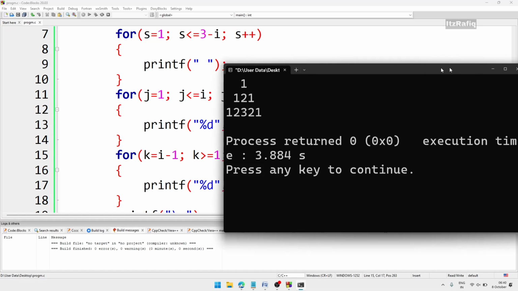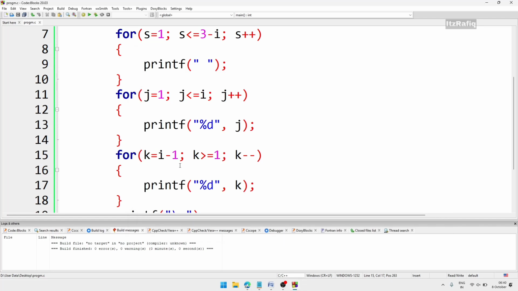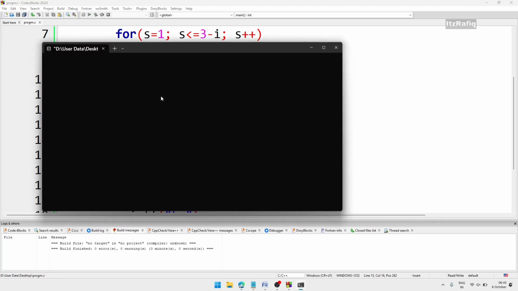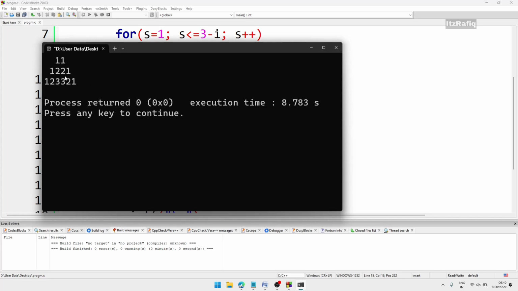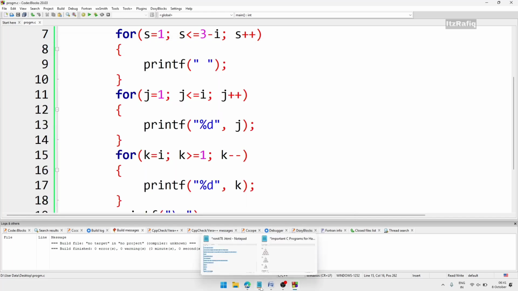Let's remove it and show the output. You will find the difference. If we remove minus 1 from here, what will we get? So we'll get the output this way. That's why we add I equal minus 1, so that we remove the middle row from the middle column of this pattern. I hope you have understood. Now we'll move to the next program.